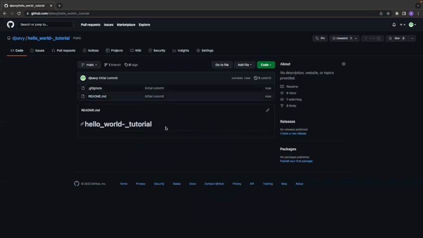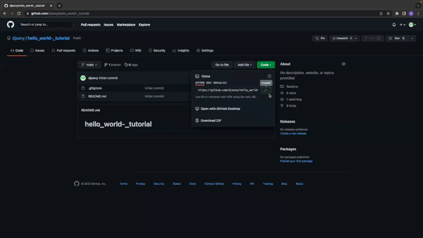We have our repository. Now, we can't really do much with this because if I were to code something in VS Code, I wouldn't be able to see it here quite yet. So the next thing we're going to do is we're going to click on this green code button. That's going to pull up a URL. Go ahead and copy that URL to your clipboard.